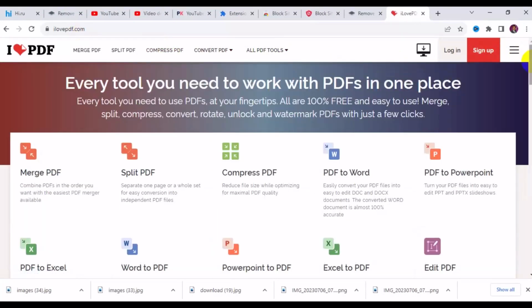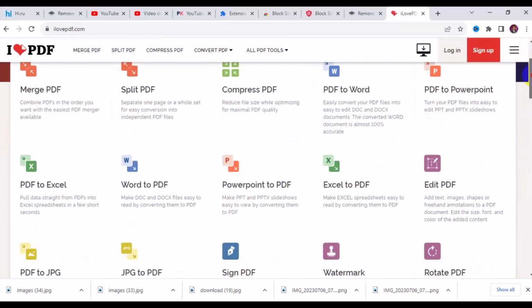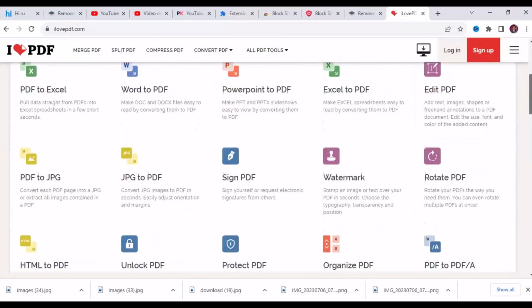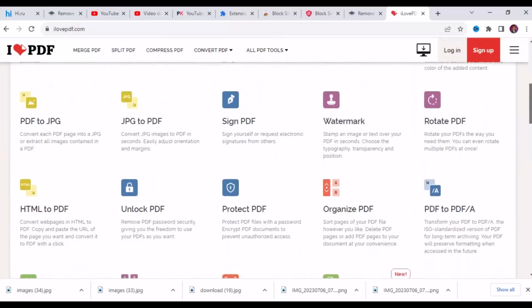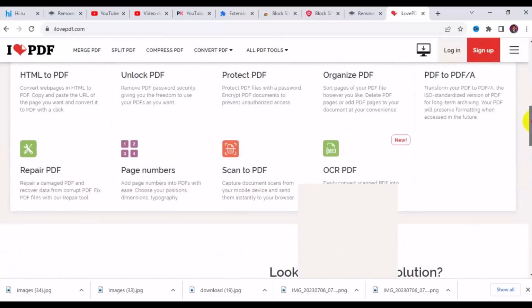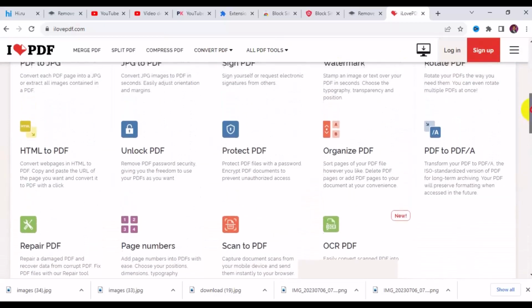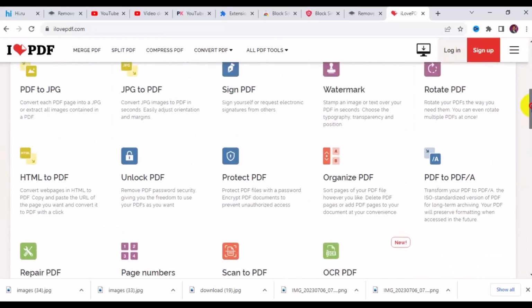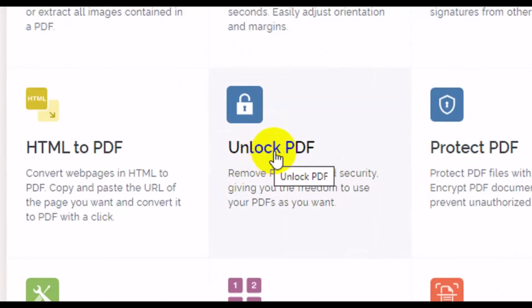And one very good thing about this site is that there are a lot of things you can do with PDF or whatever file format on this particular website. So what we are going to do is unlock a PDF password. So we have to navigate to this tab right here where you see unlock PDF. We want to unlock a PDF, so we have to click on that.